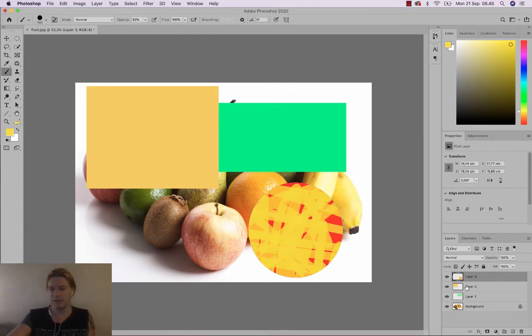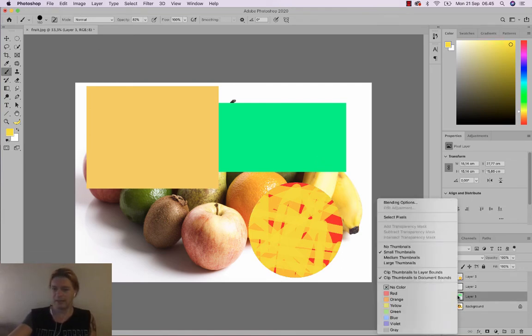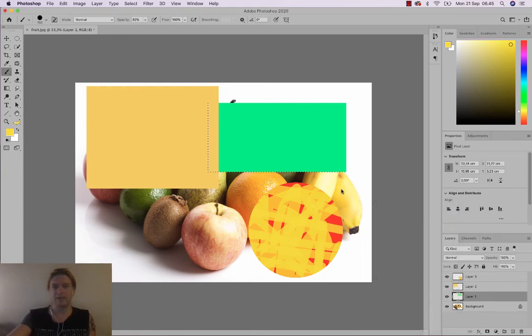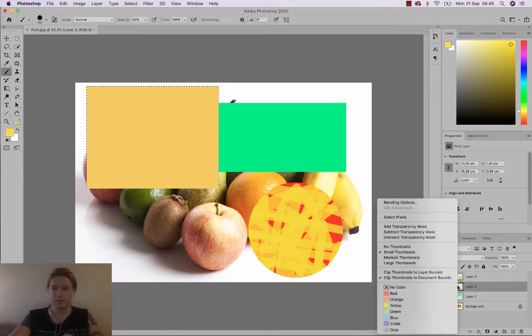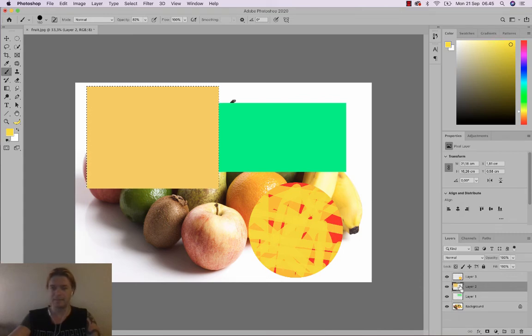So I'll deselect, and I'll try doing that to the green object. Simply right click the layer icon and choose select pixels. There's actually also a shortcut for that. If you want to select the object, you simply Command click your layer icon, and that will select that object as well. So that's the shortcut. So right click to choose select pixels, or simply Command click the icon.